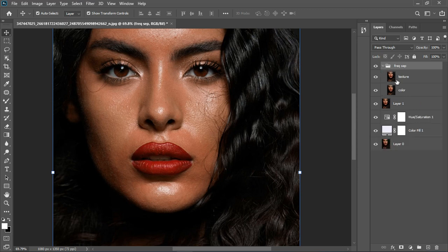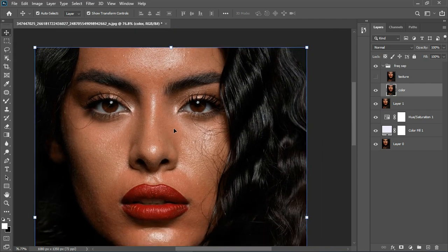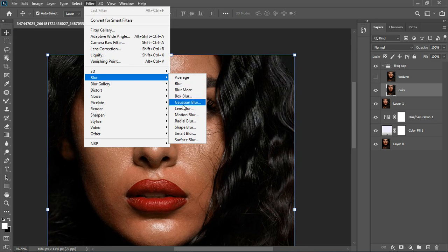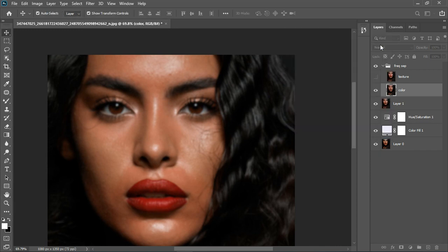And I'm going to open it up, turn off the texture layer, go to the color. Now because I want more skin texture, I'm going to blur it very well. So go to filter, blur. So the more I blur, the more skin texture I'm going to get. So I'm still going to blur it out. So let's just leave it at 3 or 2.8. That should be fine. Let's leave it at 3 and it's okay.